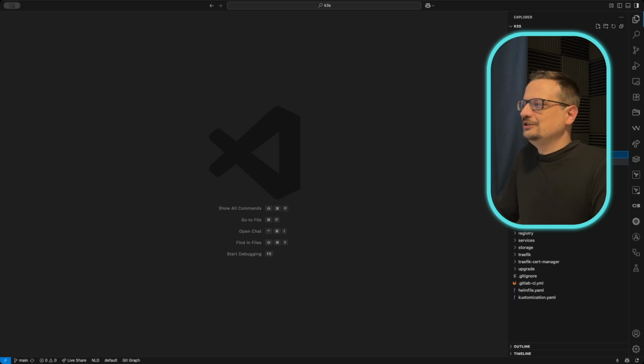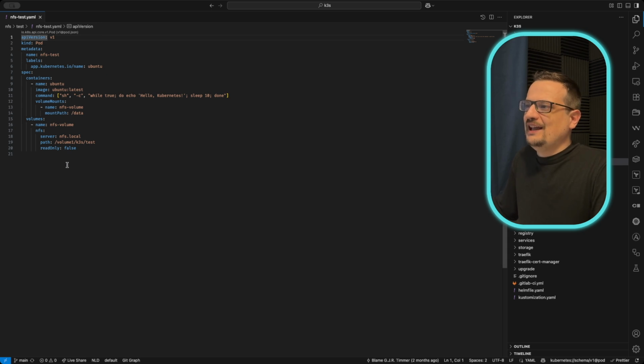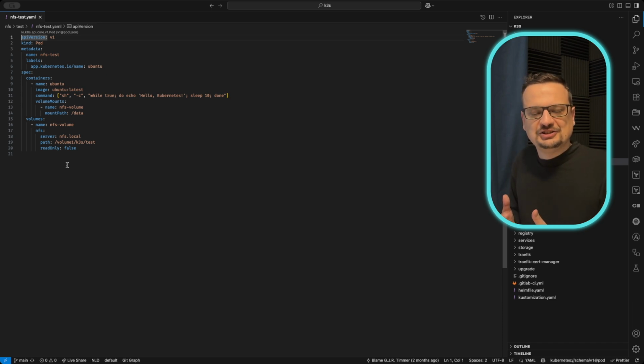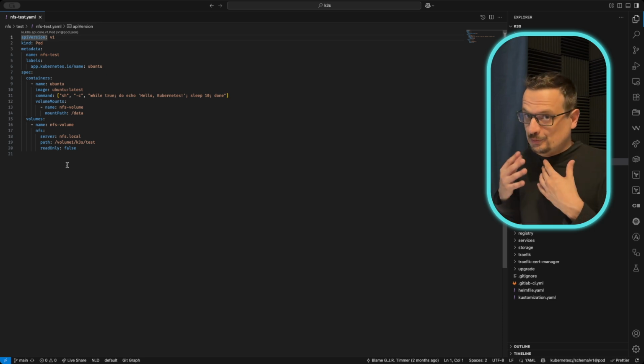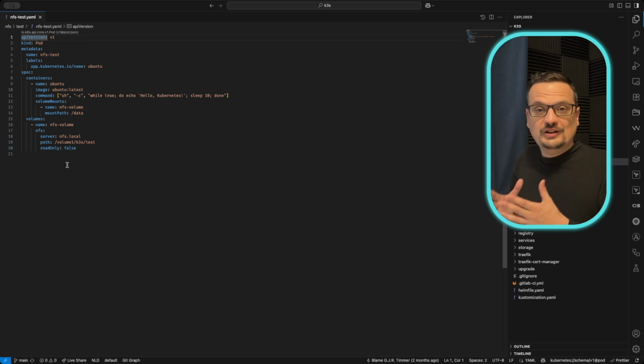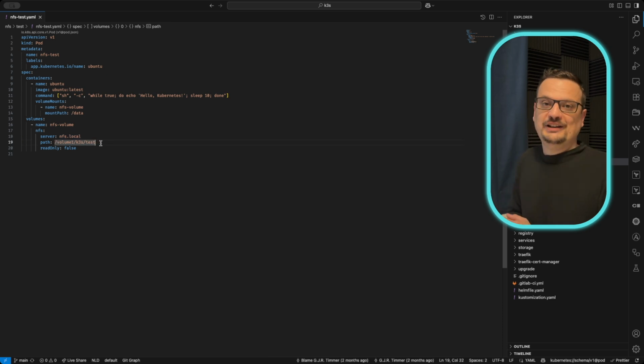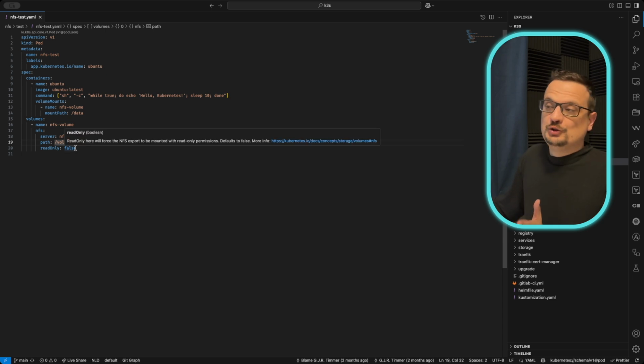In this test folder, you will see an NFS test YAML. And here you can see how you can use your NFS shares in your pod deployment. The same applies to a deployment specification, as long as you put the volumes and the volume mounts in the right location. In this case, this pod deployment will define a volume, an NFS volume, and you simply say NFS server, you give the location of your server, the full path where it can be found on your NFS server, and read only true or false.